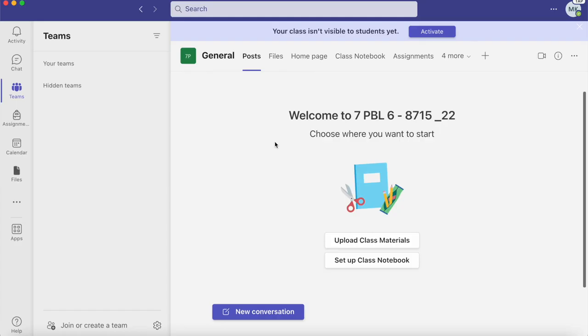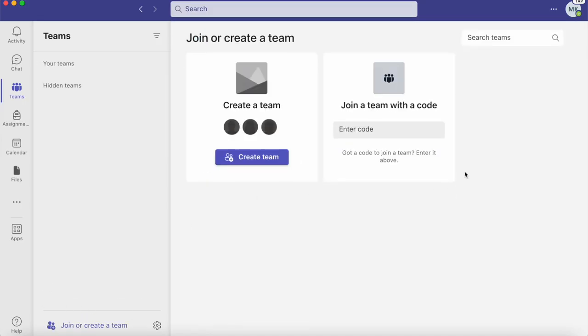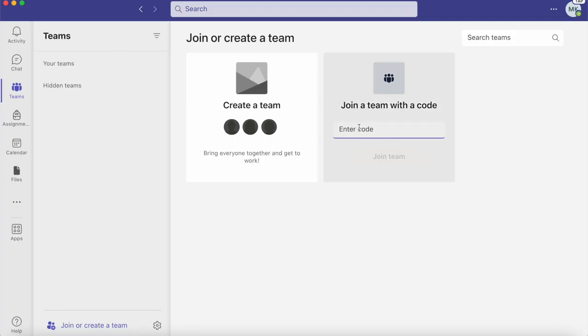So those are the different features, and you might be thinking, okay, great, that all sounds good, but how does it actually work? Well, the first thing that you're going to need is an actual team. Like I said, you may have these set up for you already. If not, down here near the bottom left, you have join or create a team. Someone may have created a team and then they give you a code. If you pop in that code, you'll be able to join that team.